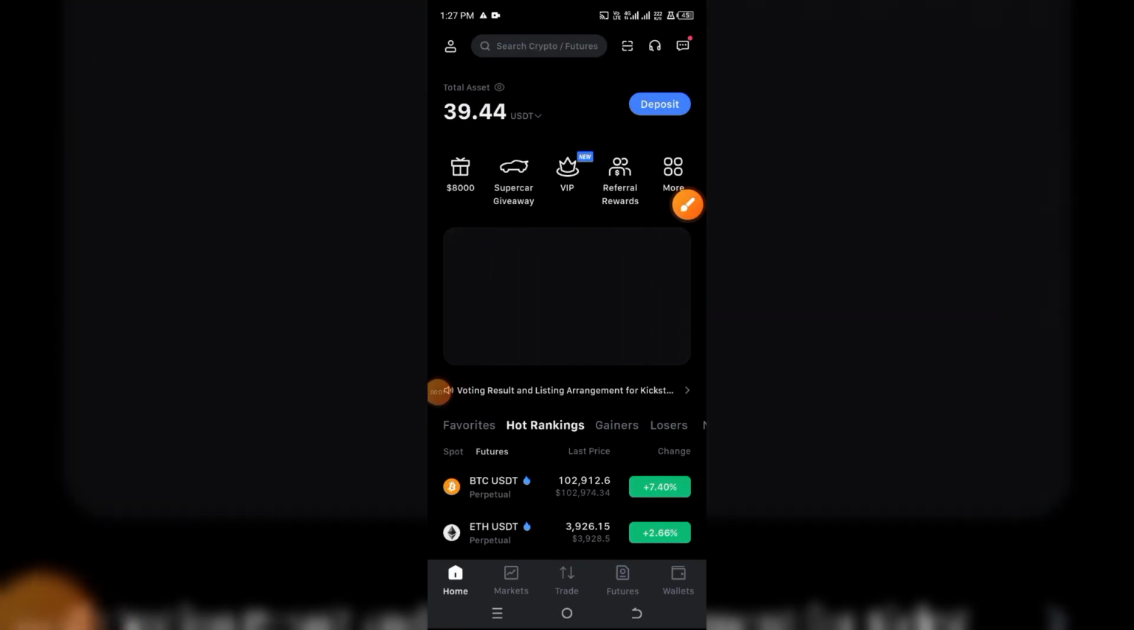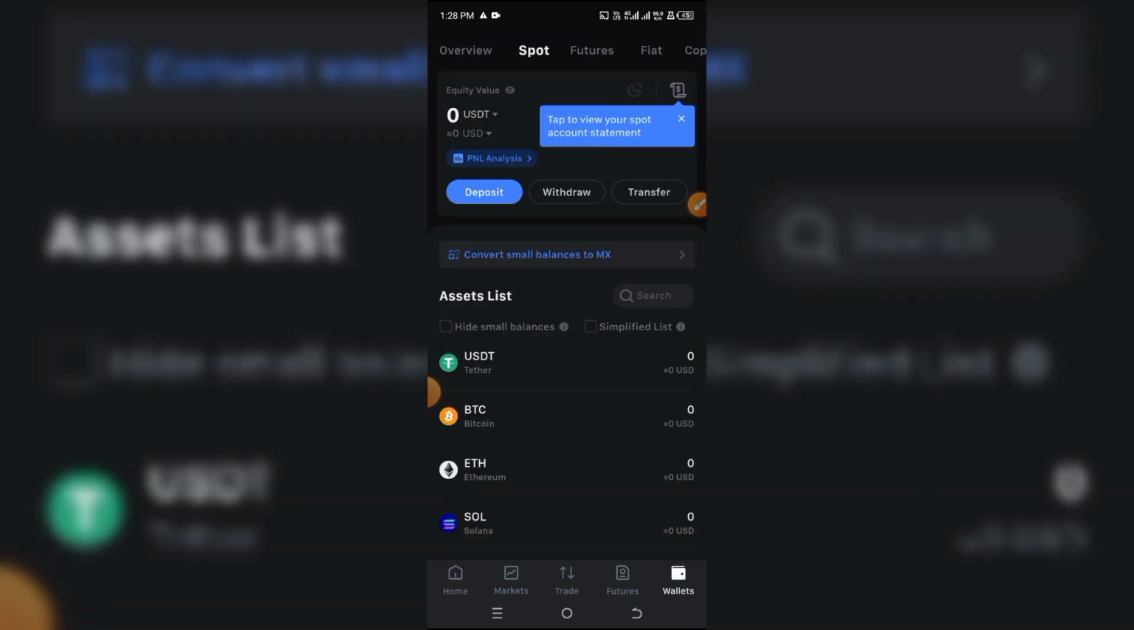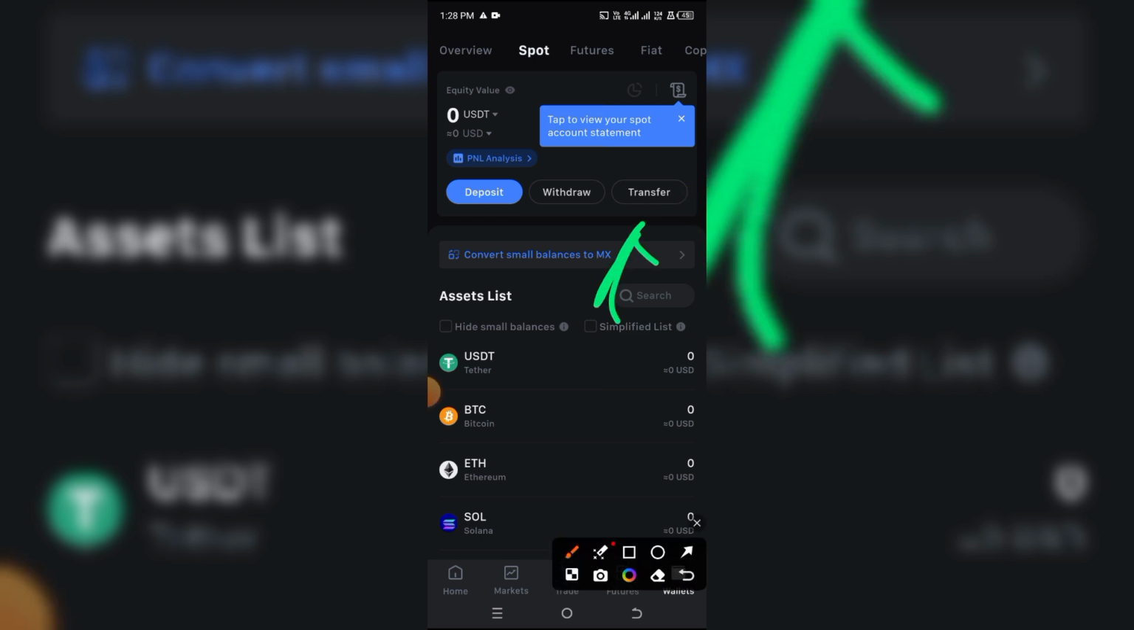How to transfer USDT or crypto assets from your MEXC Futures account to your Spot account. So it's pretty much very simple. When you come over here and you cannot withdraw from your MEXC, what you want to do is simply click on overview.